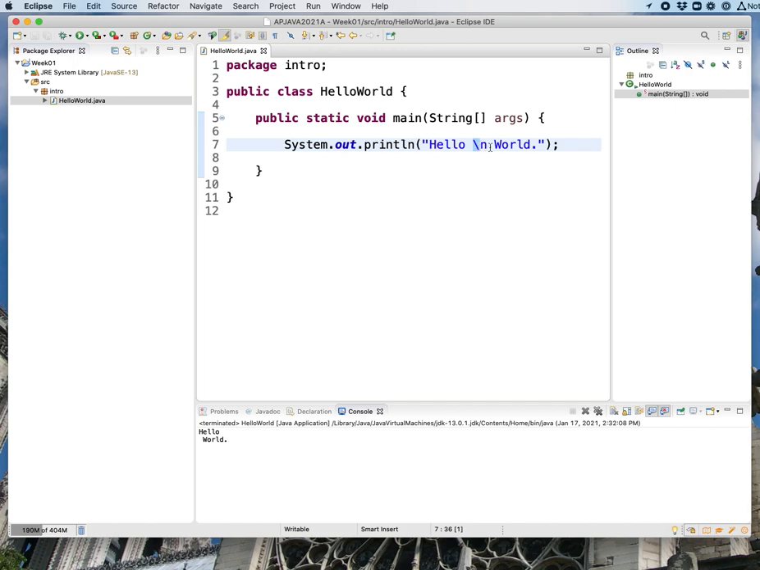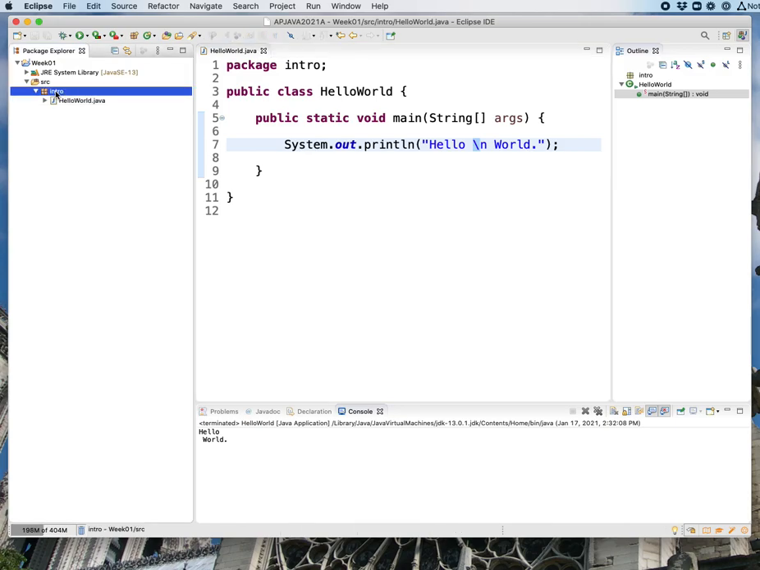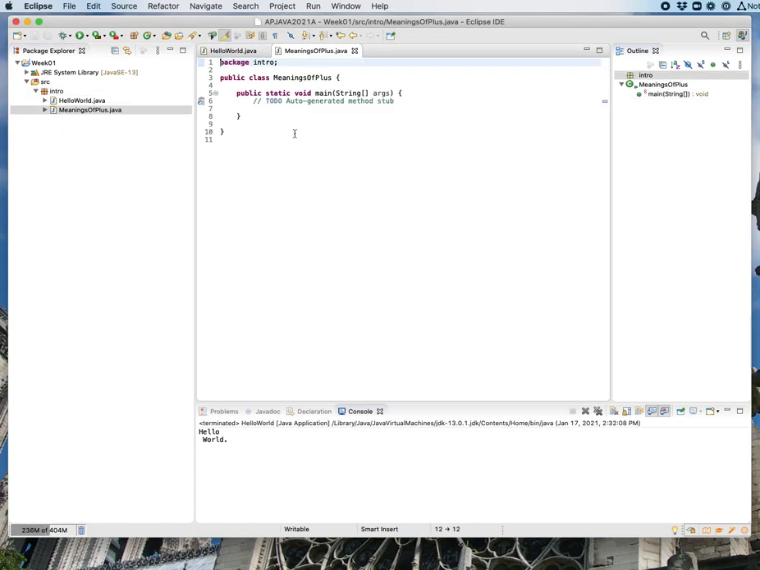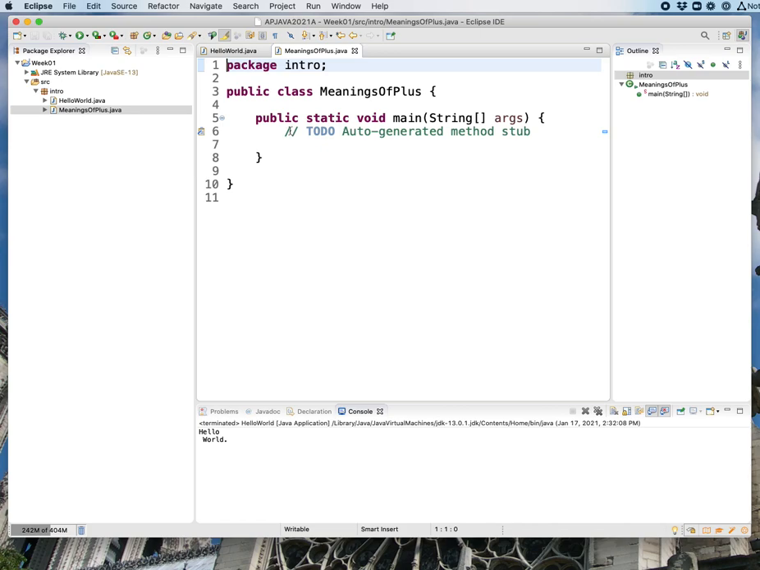All right, so that is how you make a basic program. You make a project and a package and a class. Then if I want to do another one, I click on Intro, and I'm going to make this one be meanings of plus, starting with a capital letter and using up and down, or camel case. Click on the public static void, click on finish, and then now I can go in and type.